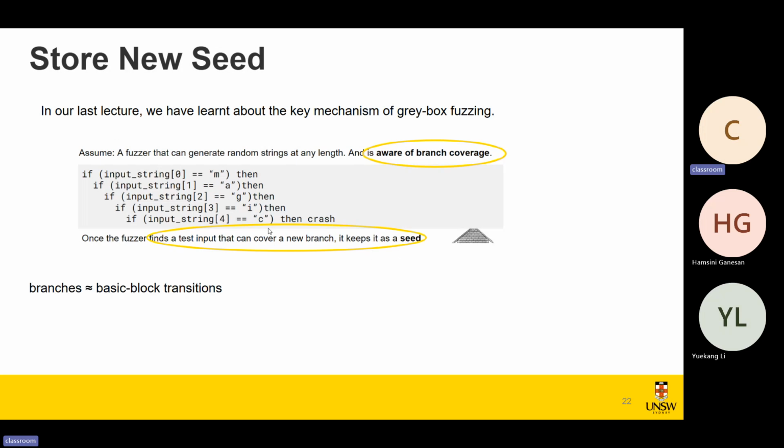So this is actually exactly how AFL works. Whenever a test input can cover a new basic block transition in the bitmap, AFL will be aware of it and keep that test input as the seed. And branches are roughly equal to basic block transitions on the control flow graph. AFL will store a test input as a new seed if the test input can cover at least one new branch or one new basic block transition. So this is how AFL determines to store new seeds.